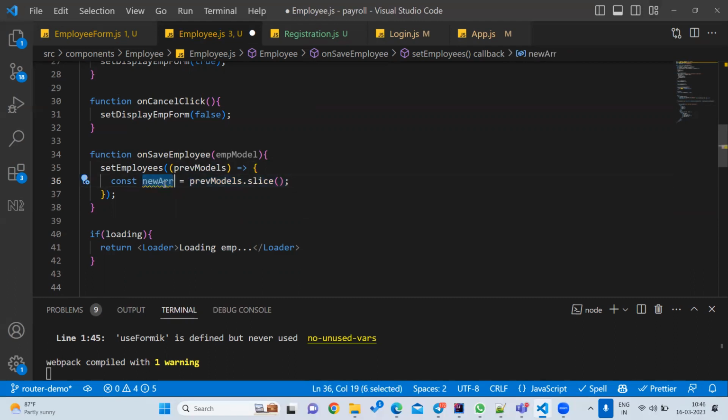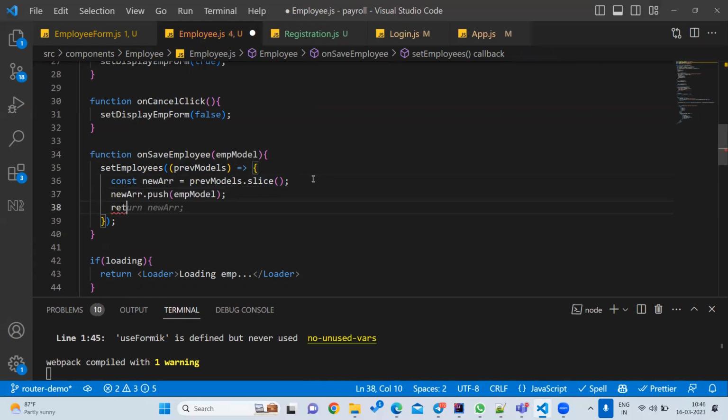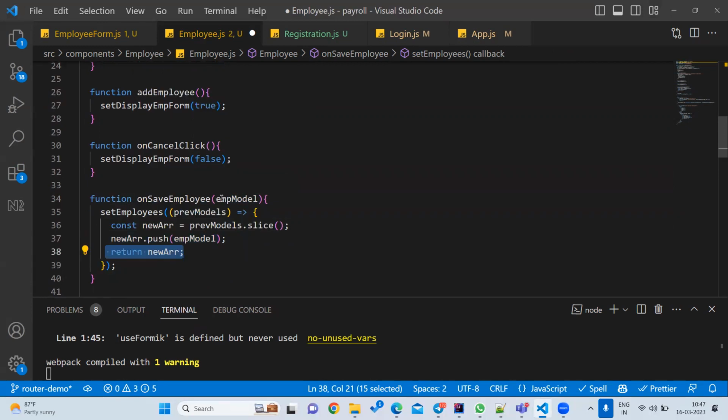Inside the new copy, please add this one with push. And this method should return the new array. That's all. So here we are writing a set method. Inside the set method, in the first line we are copying the existing array, in the second line we are adding our element to that, and third, we are returning it. So automatically our state will also reflect it here.